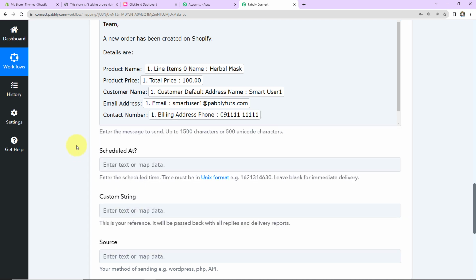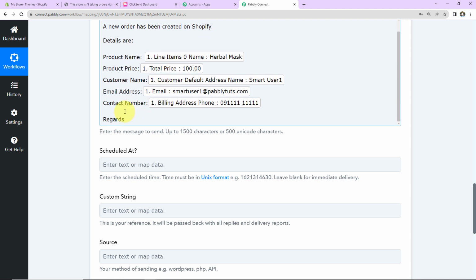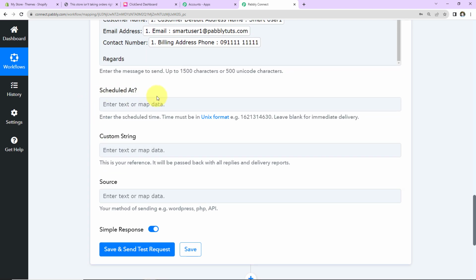Now this method with which I have added this information here is known as mapping. This is important so that every time your workflow runs in real time, you have received some new information, and that new information should be taken into consideration. Had I written this manually, then my workflow wouldn't have been able to capture the new data. So to avoid this problem, we map the information. So here, what is my message? Team, a new order has been created on Shopify. These are the details. Regards. Do you wish to schedule this SMS?